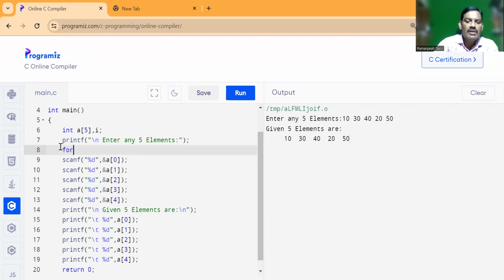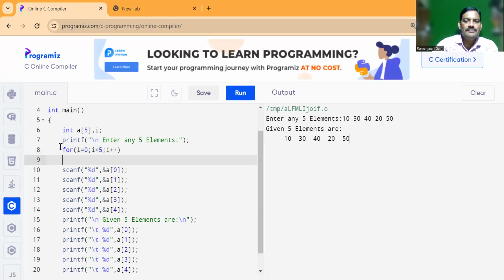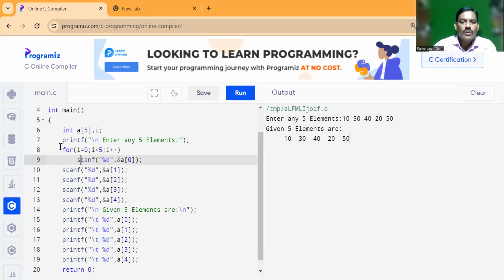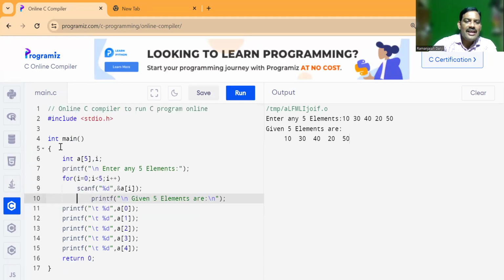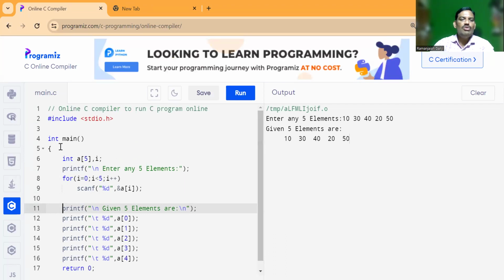Here, I'm using for I is equal to 0. I told you array always starts with 0. I value will be incremented by 1, I plus plus, scanf, instead of 0, I'm using A of I. What is A of I? In the case of reading, the first I value will be 0, then A of 1, A of 2, A of 3, A of 4, etc.